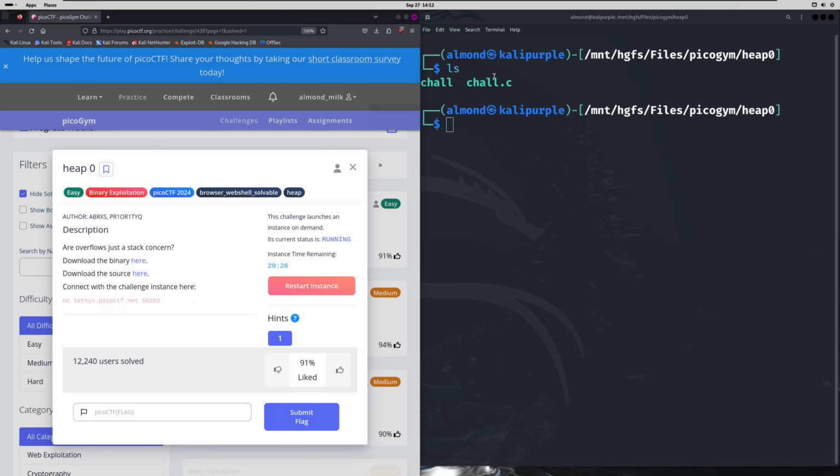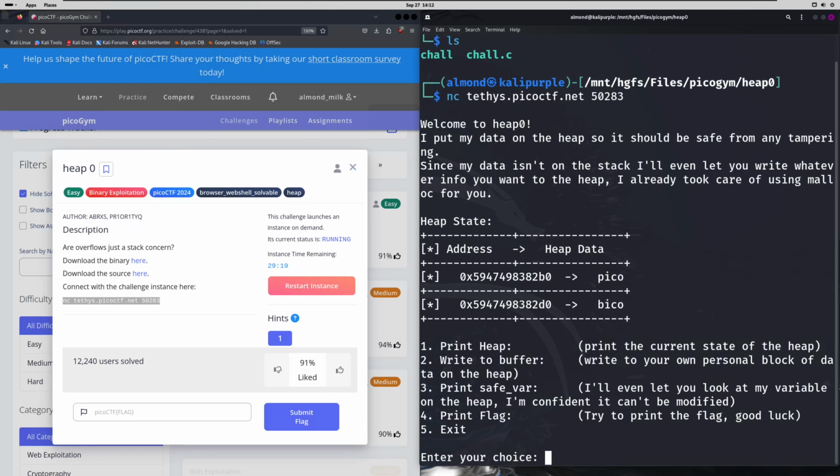Alright, I already have the challenge files downloaded over here, but we're going to start off by connecting to the netcat portal first, just to see what it looks like. Welcome to heap 0. I put my data on the heap so it should be safe from any tampering. Since my data isn't on the stack, I'll even let you write whatever info you want to the heap. I already took care of using malloc for you. Then it shows us the heap state.